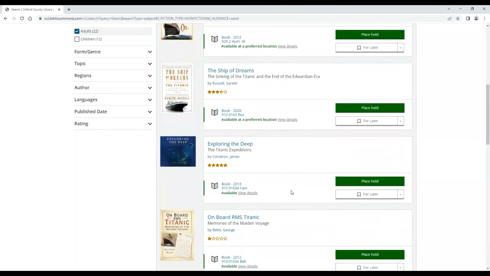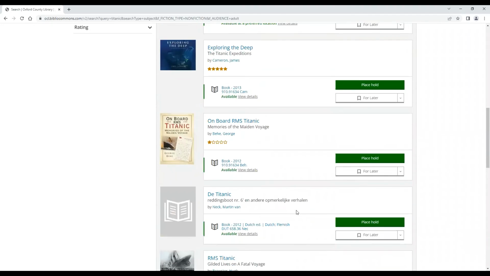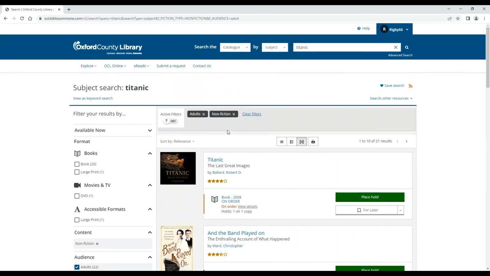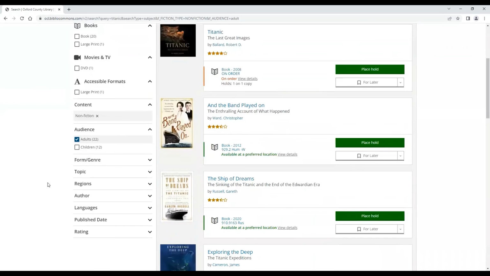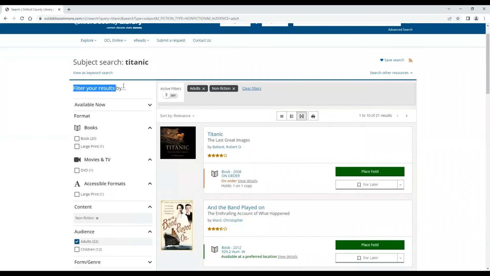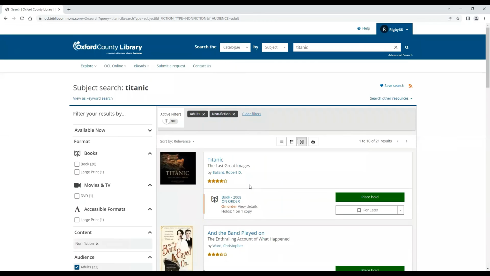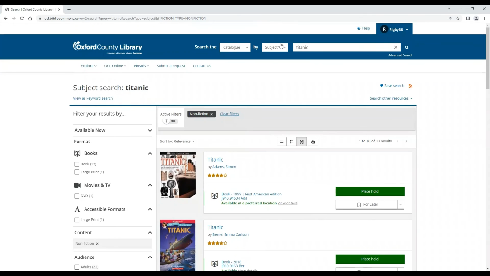So here are all those. We have actually quite a few, it looks like. That's good. And you know what? Every time that you apply a different limiter, that's what these are really called, or you filter your results by some new category, whether it be by format, by branch availability, by intended audience, content, every time you choose one of those, or you tick a box in this checklist here, Bibliocommons actually reminds you up here what filters or limiters you've placed on your search results. So that's how to do a subject search.